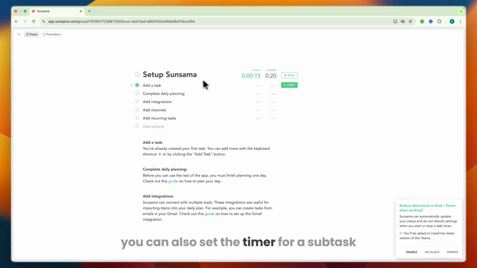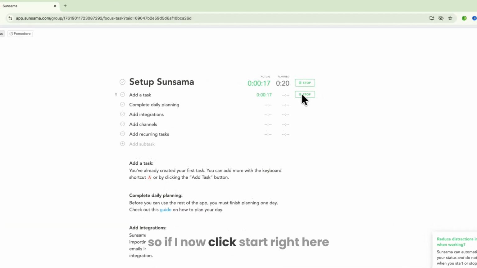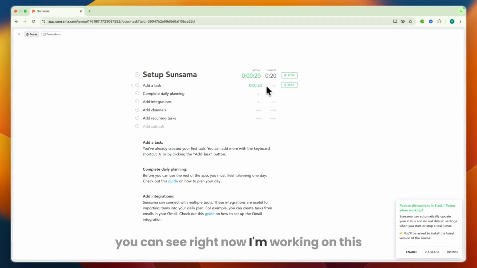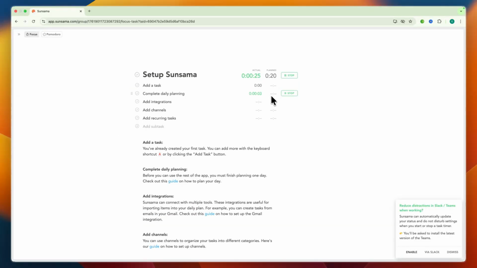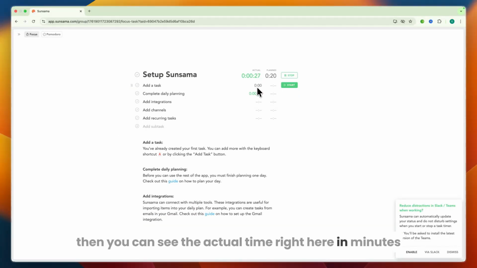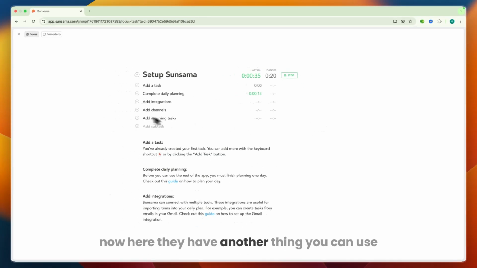You can also set the timer for a subtask. So if I now click start right here, you can see right now I'm working on this. If I then click stop here and then start on the next one, then you can see the actual time right here in minutes.